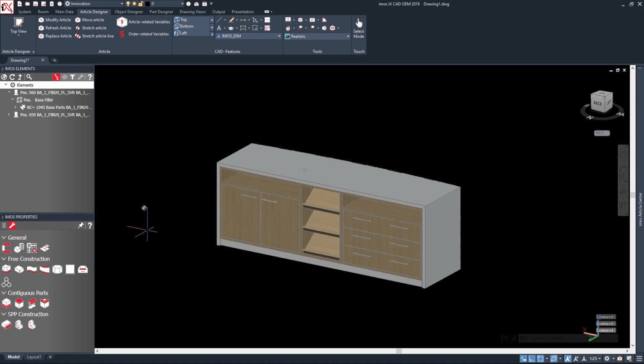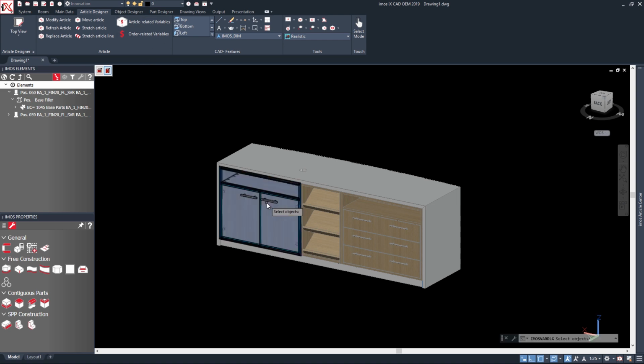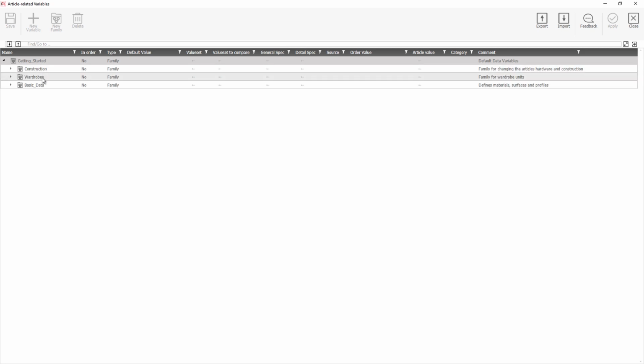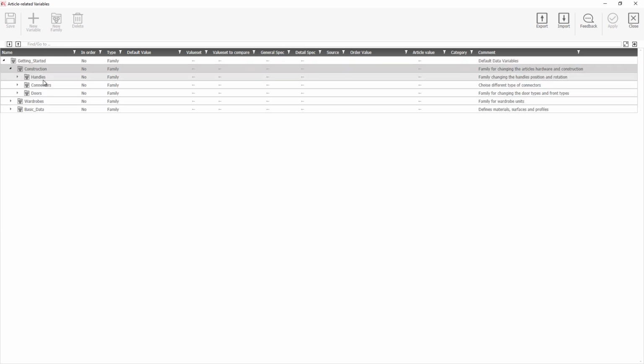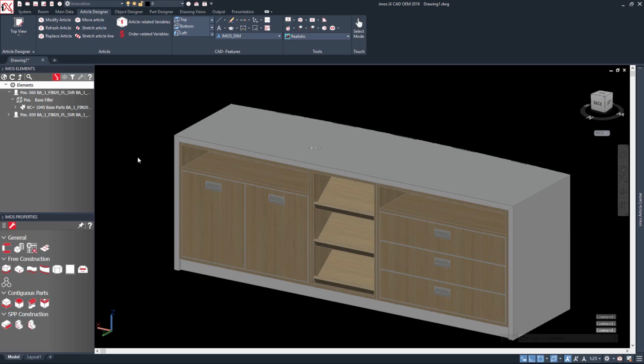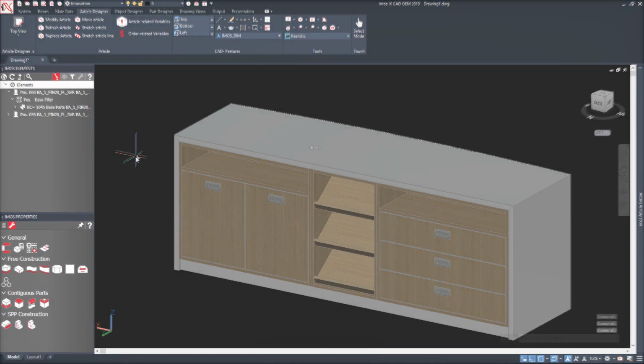The same can be done for the handles. So if I come into here and select my two products that use handles, if I go to getting started and construction and handles, I can specify here that the handles are a totally different type. So maybe these should be some sort of recessed handle. Okay, this looks a lot better now.